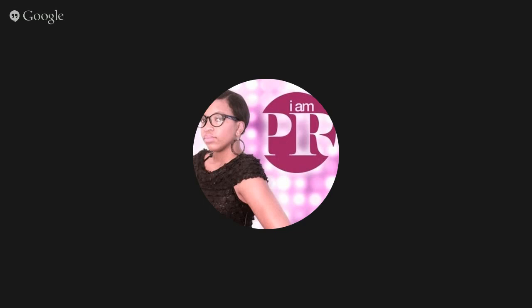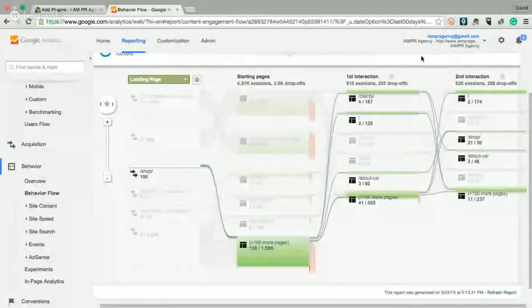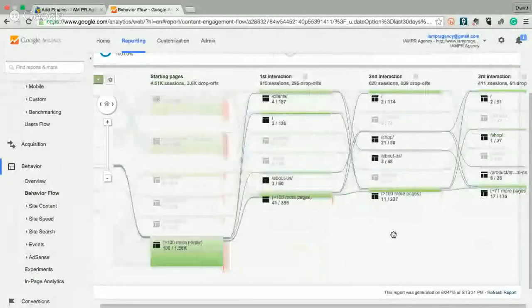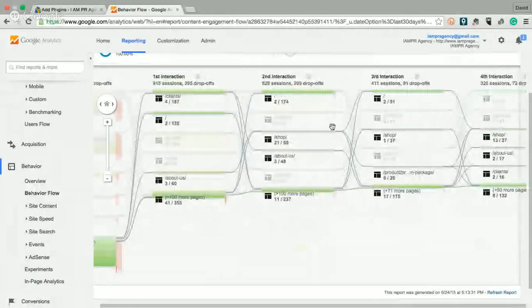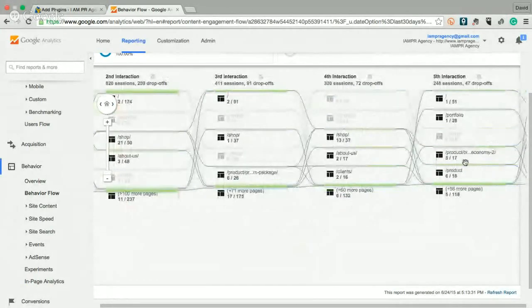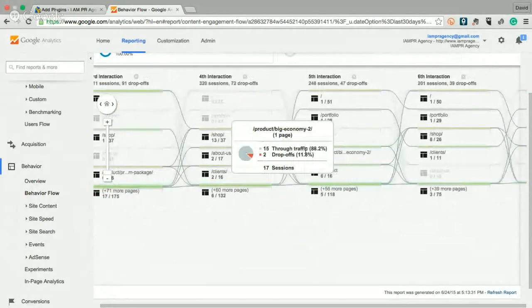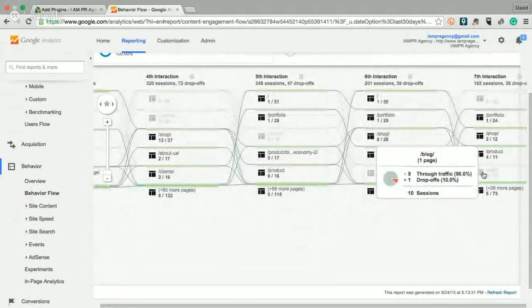Anyway, long story short, the blog was taking a while to load, but once you understand this flow, you can see that they go from the shop back to a blog post, back to the shop, through the clients, back to the shop, and then they start looking at individual packages. You could just study this flow all day.